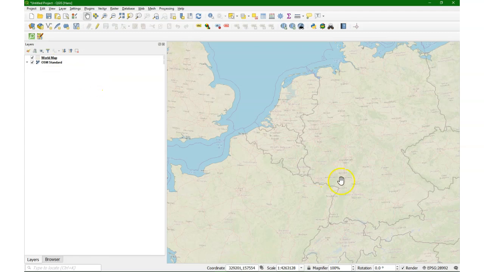So what you have to remember is that the on-the-fly reprojection does not change the projection of the layers, but makes it possible to visualize layers of different projections in the map canvas together.